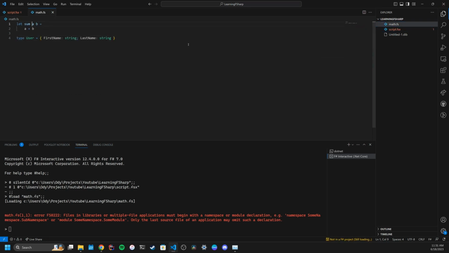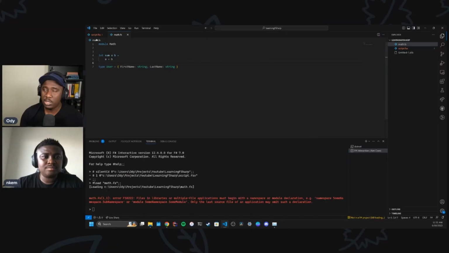I forgot that in your normal F sharp files, you have to either create a namespace or a module. So let's just call this math module, right? It has to live inside either a module or a namespace.